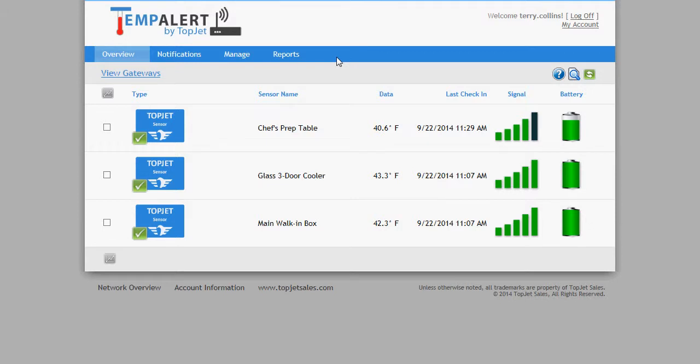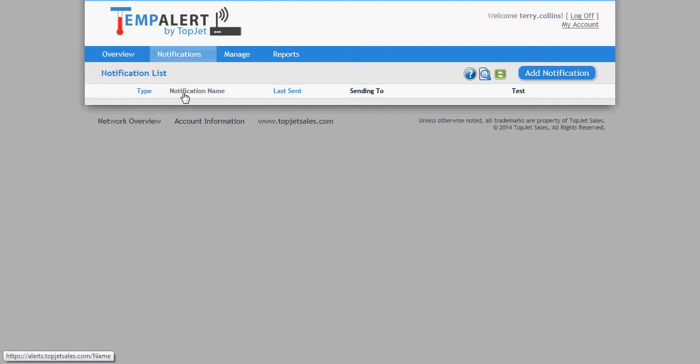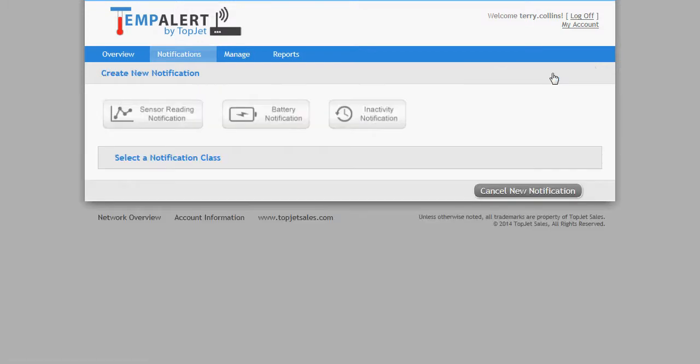Welcome to this tutorial as we set up notifications for our sensors. Here we see a customer has 3 different types of coolers, and we're going to go ahead and click on the notification button. We see that as of yet he does not have any notifications set up in his account, so let's go ahead and click on Add Notifications.